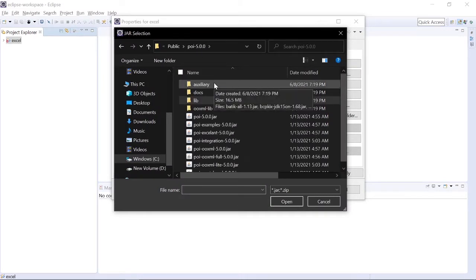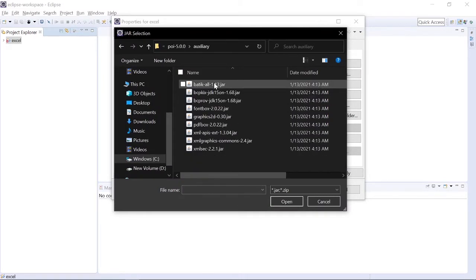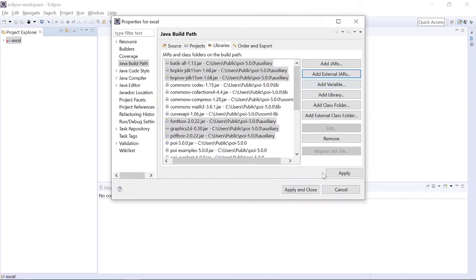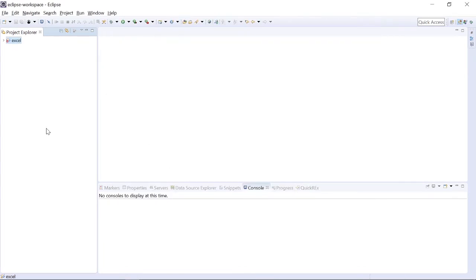In the auxiliary file folder, there are other jars which we don't need in this course, but still we will add it. We'll do apply and close. Now the jars have been added. Now I'll show you the directory.